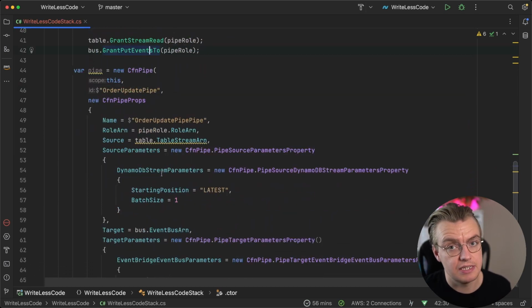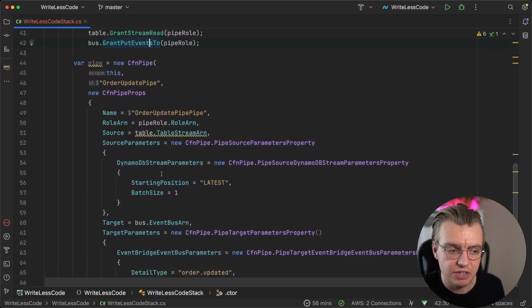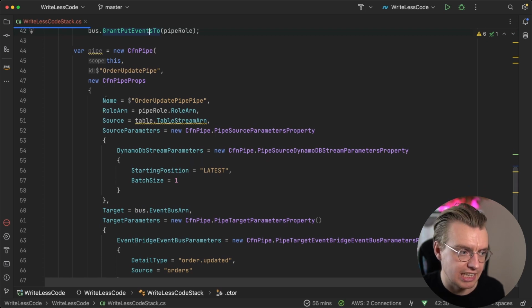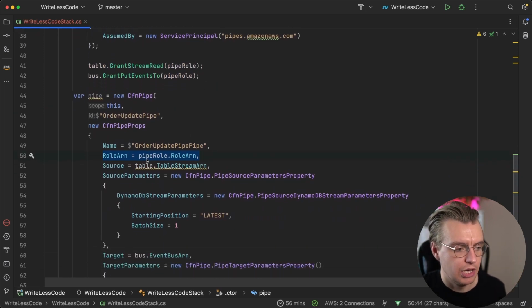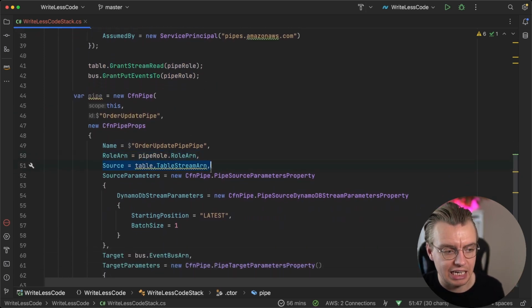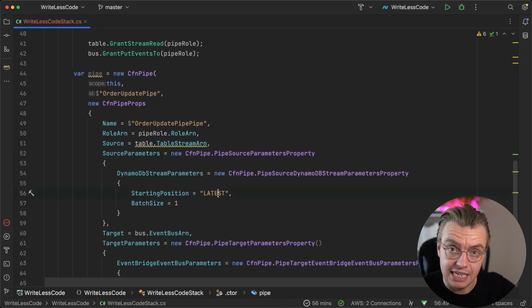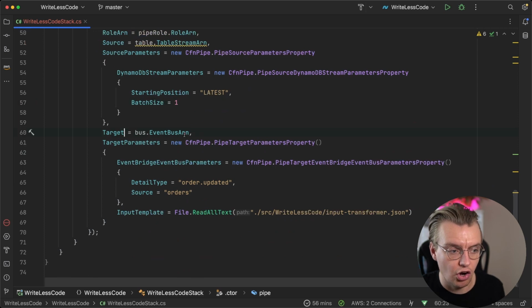And my pipe is pretty simple to configure, really. All I'm doing is setting the name of my pipe and the role that I want the pipe to assume, which is the role I've just created further up. The source of my pipe is my DynamoDB table. I want to start from the latest point in that table and take batches of 1. And then I want to target my event bus. And I'm going to set some target parameters, specifically that the type is order updated. It's coming from my orders system.